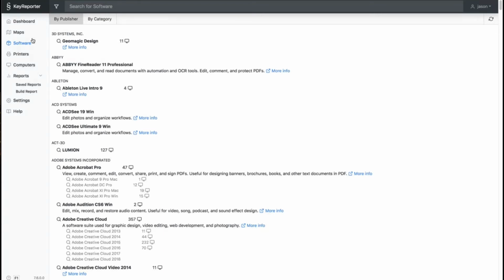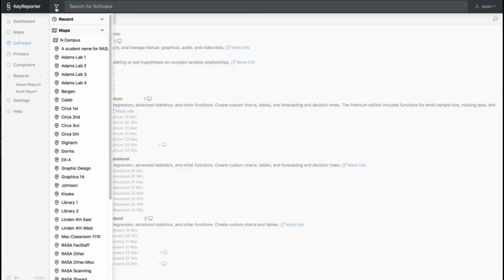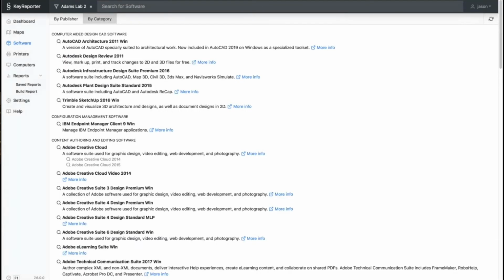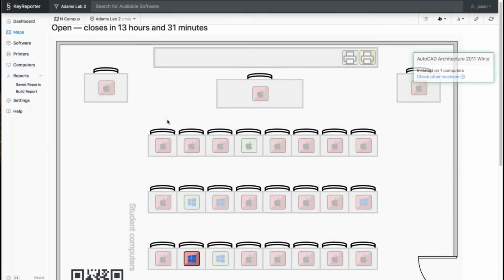We can sort by publisher or by software category to get a list of all the software on the KeyServer. And once again, this will obey scope. So if I select Adams Lab 2, it's going to filter down and only show me the software in that room. And if I click on the software name itself, it's going to take me to the room and highlight the computer or computers in that room that have that software.